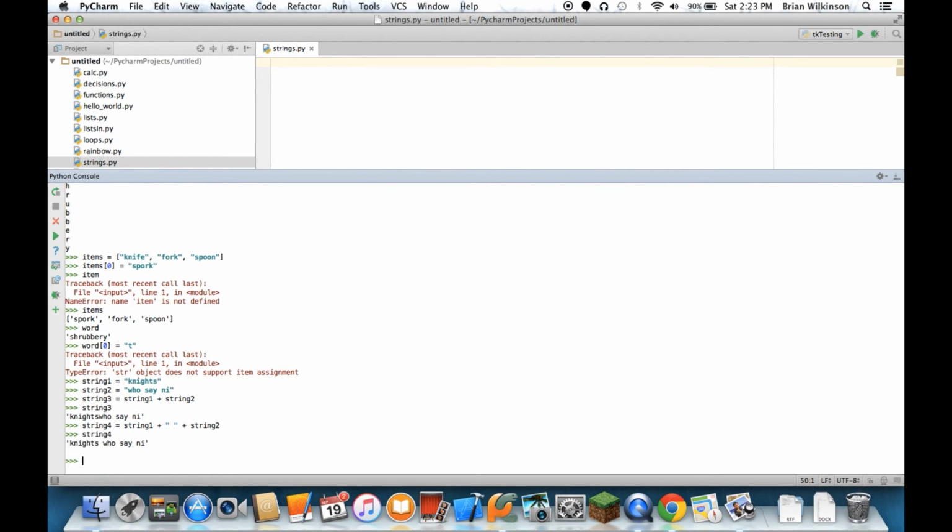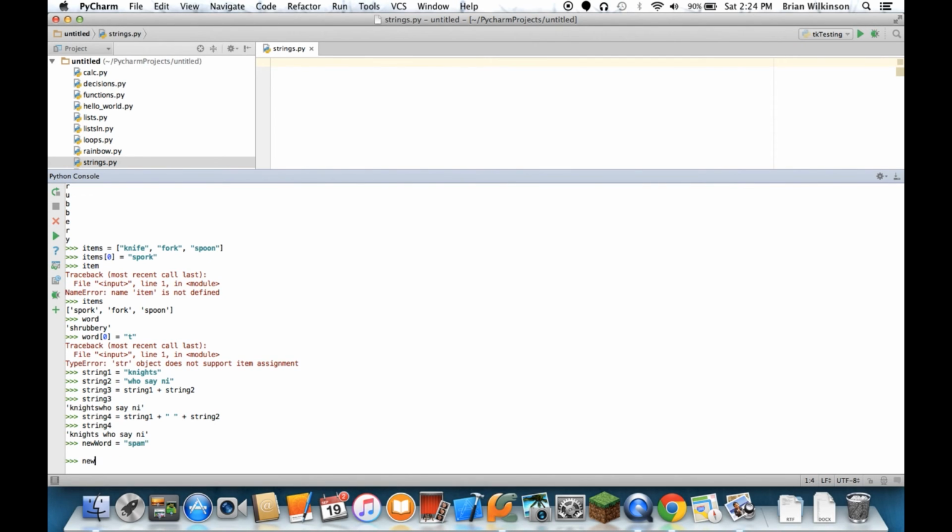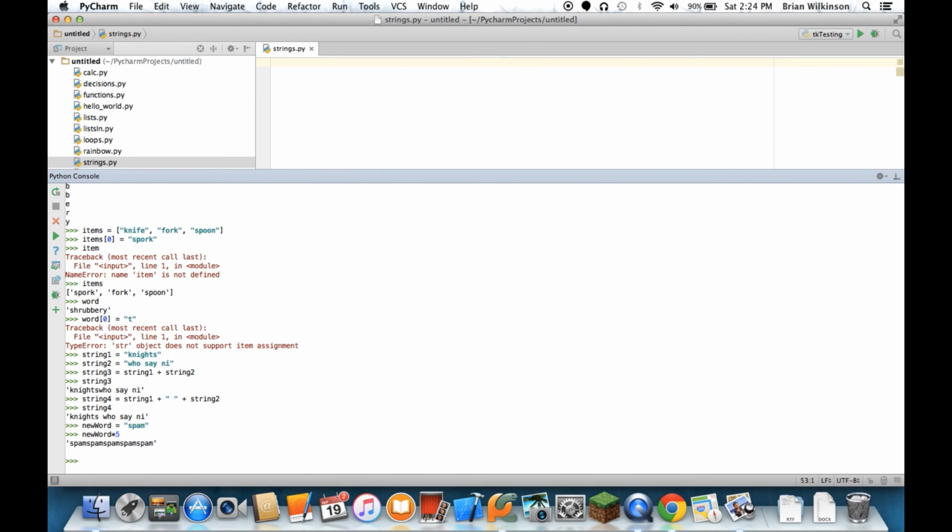Another mathematical operation that you probably don't use all that much, but is sometimes helpful, is you can actually use the multiplication operator on a string. So for example, if I have new word equals spam, and I do new word times 5, you would think that a string times an integer would give an error, but it actually prints out the string that number of times. So it says spam, spam, spam, spam, spam. So you can use the multiplication operator on the string. Again, you don't see that too often, but it's good to know that you can do it.